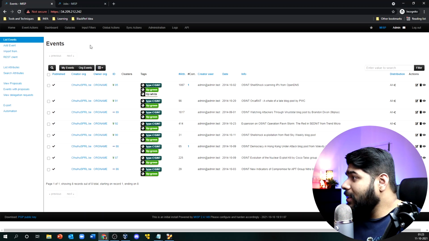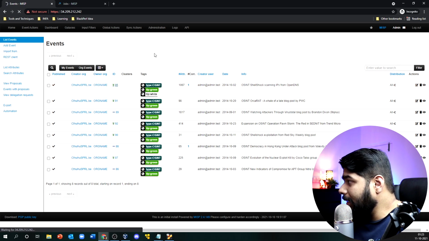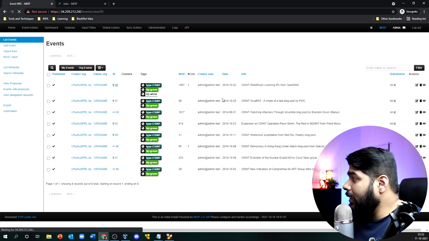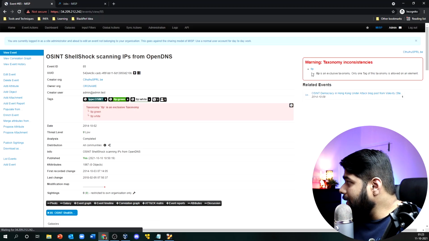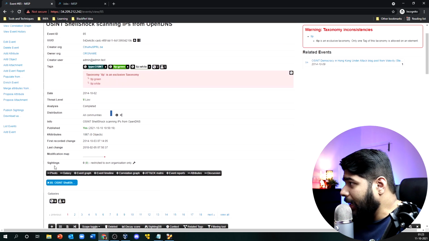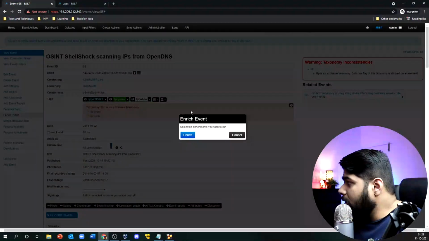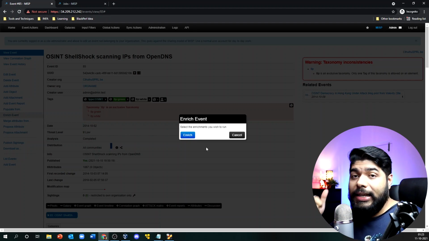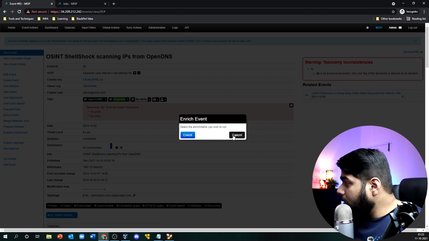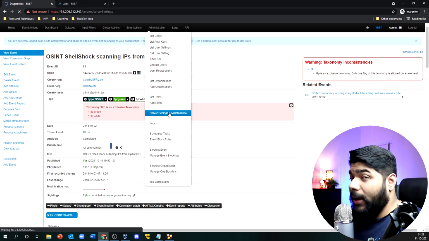Okay, so now there are some other areas as well, like I have told you, right? If you just click here, you will see this is an OSINT section, a cell shock scanning IP address from OpenDNS. Okay, now you will see that the taxonomy and all those stuffs are here. Now if you go to this particular area, enrich event, by default you will not see any enrichment available over here, like what we are seeing in the VM. Okay, so to enable this enrichment area, you need to go to the administration tab and go to the server settings and maintenance over here.